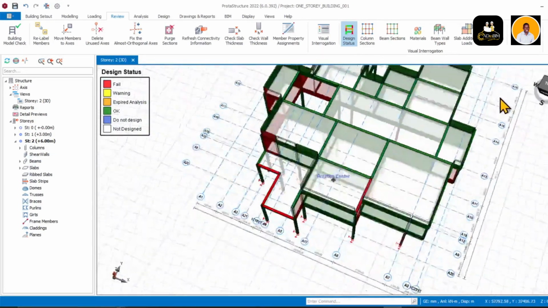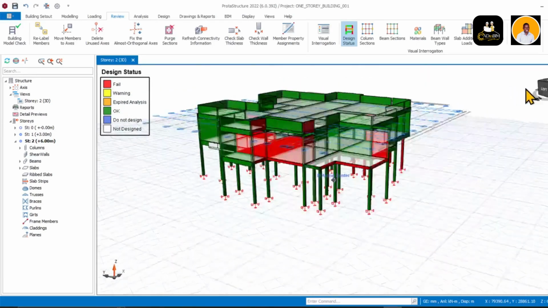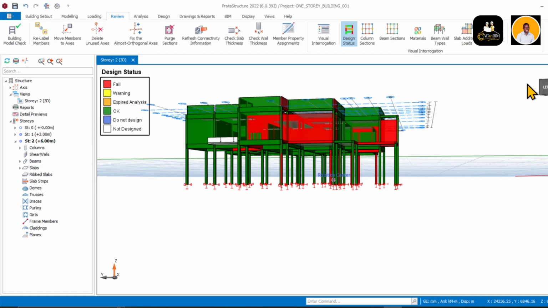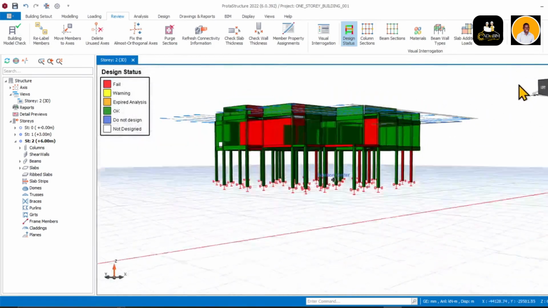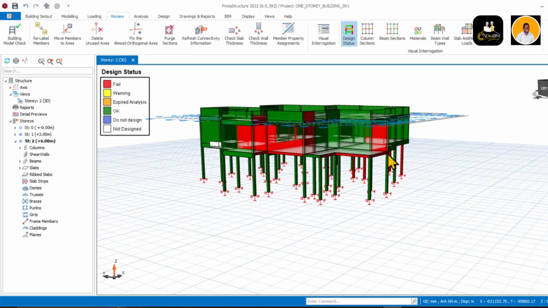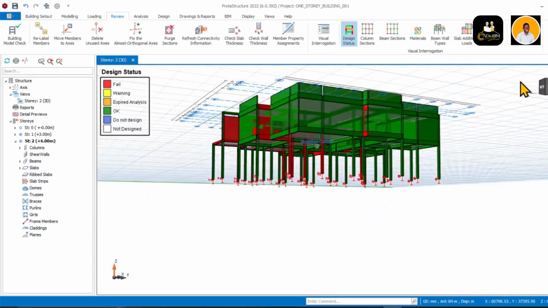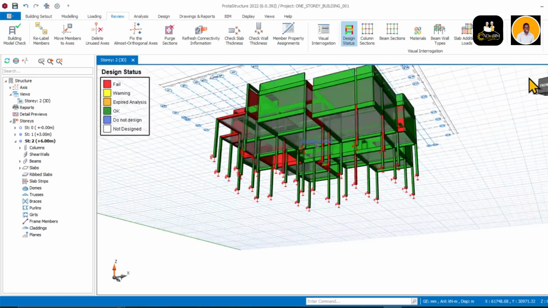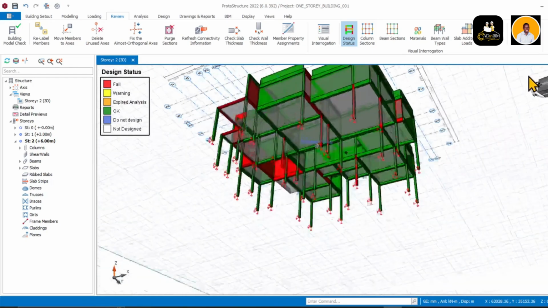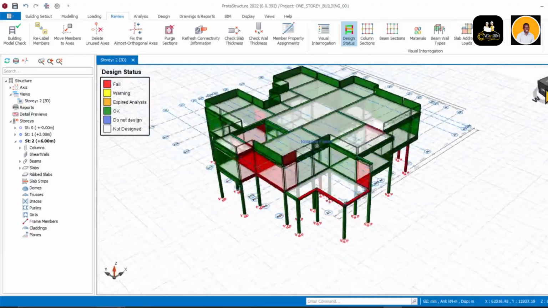So in my subsequent video, I'll be showing you what you are supposed to do once your model fails. It's not always that your model will pass. This is a good indication. At least it's giving you some warning. You can see the red members here, the red columns that have failed, the slab that has failed. So we are going to start our second lesson.